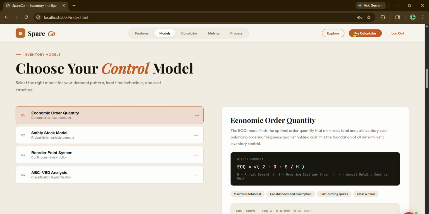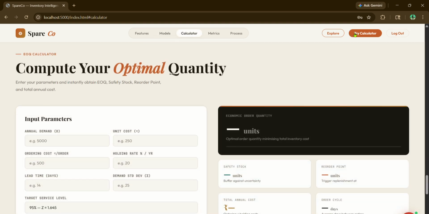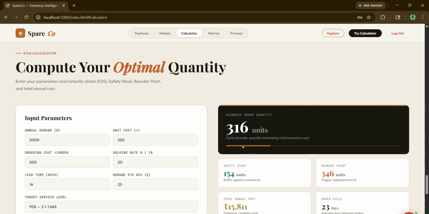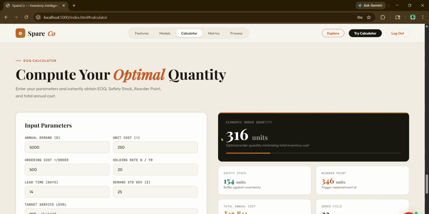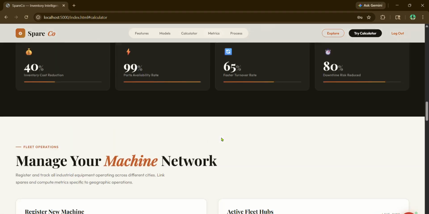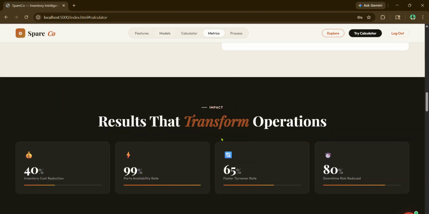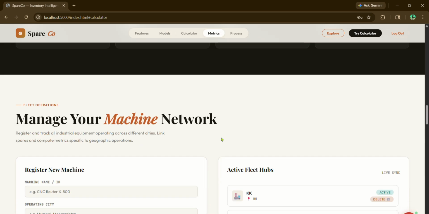Now we can take an example by calculating the EOQ using a calculator which is available on our website. We first input the annual demand, unit cost per spare part, holding cost per spare part, and holding rate. Now it will calculate the EOQ, the optimal inventory of spare parts. Now come back to our website.